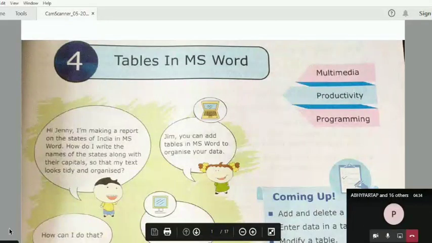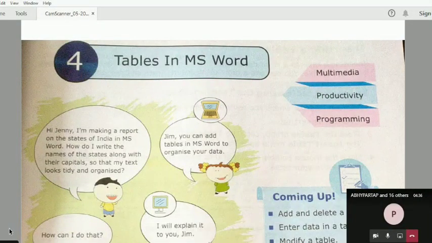So today, please mute your mics, everyone. Mute your mics, everyone. Okay, ma'am.